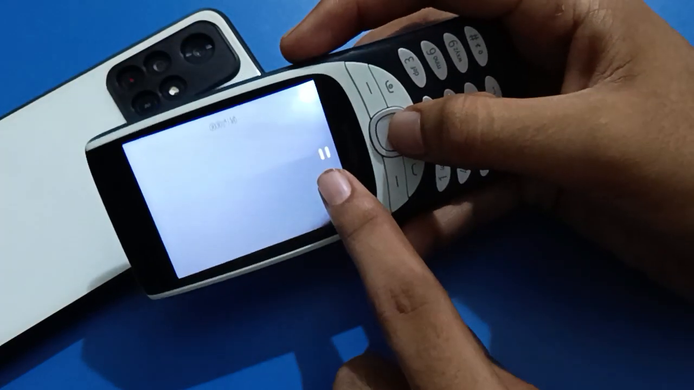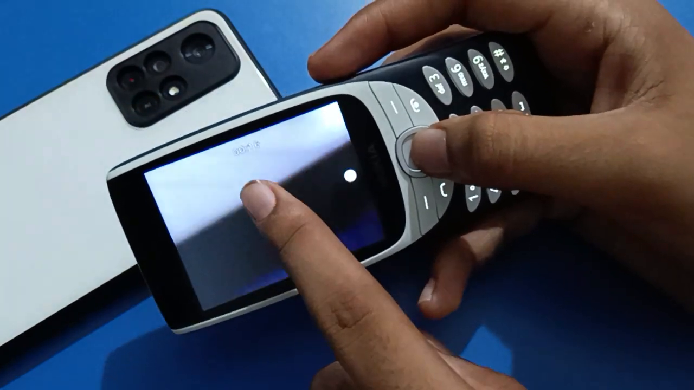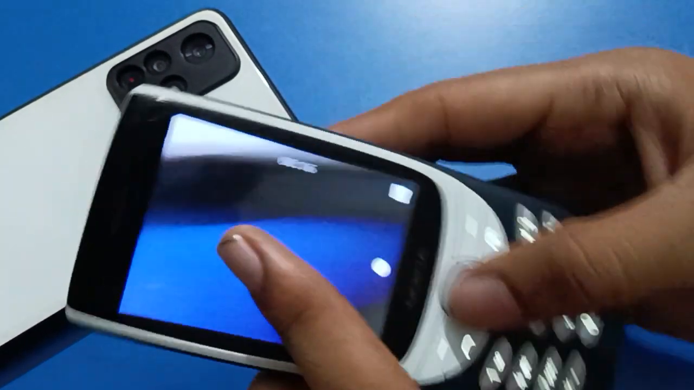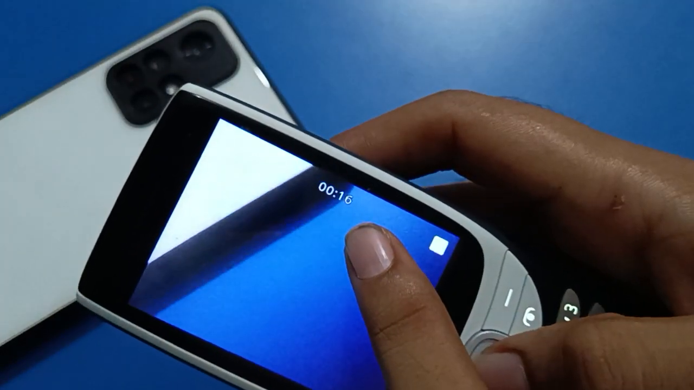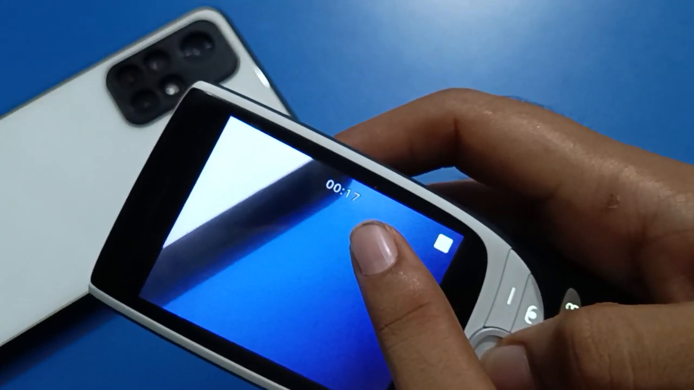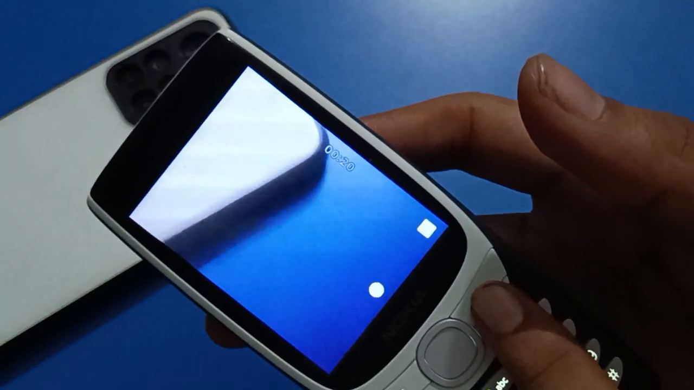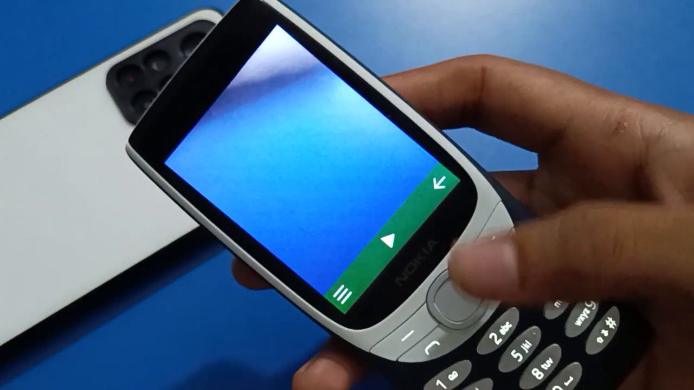Friends, if you want to pause video, press the OK button. Video will pause. Again if you want to continue, click here again, and video will continue. Friends, you can check the video timing, 60 seconds, 17, 18, 19, 20. Now friends, I will stop the video and save it.